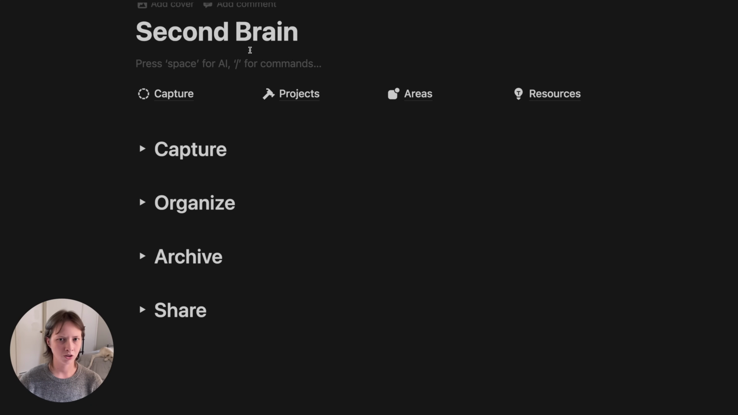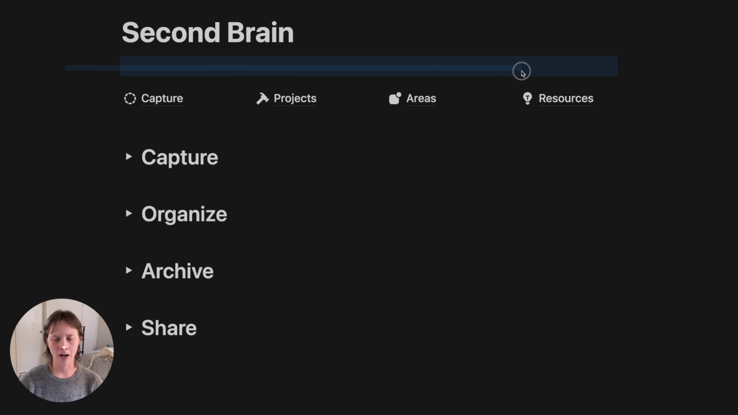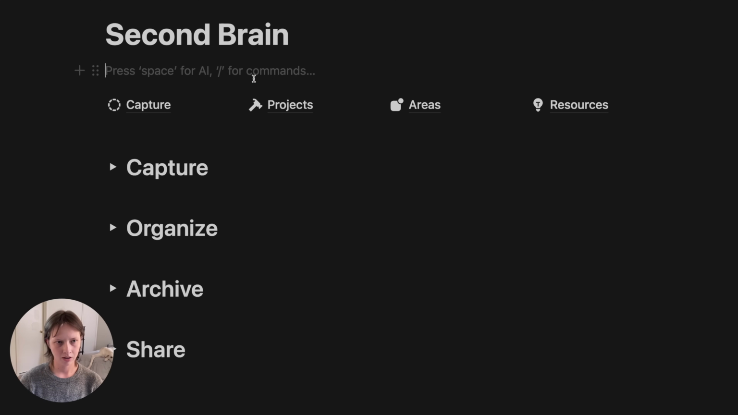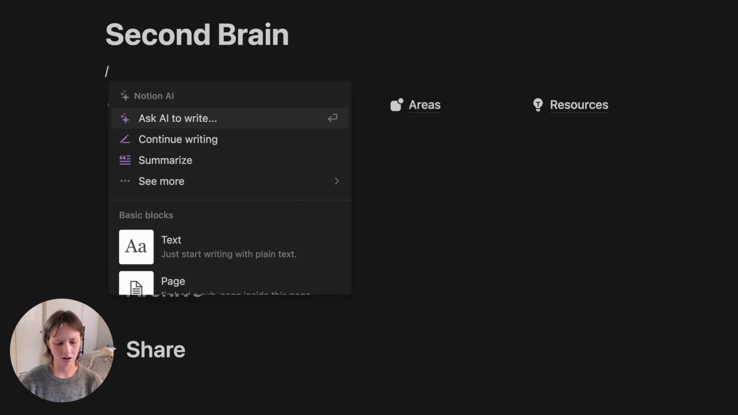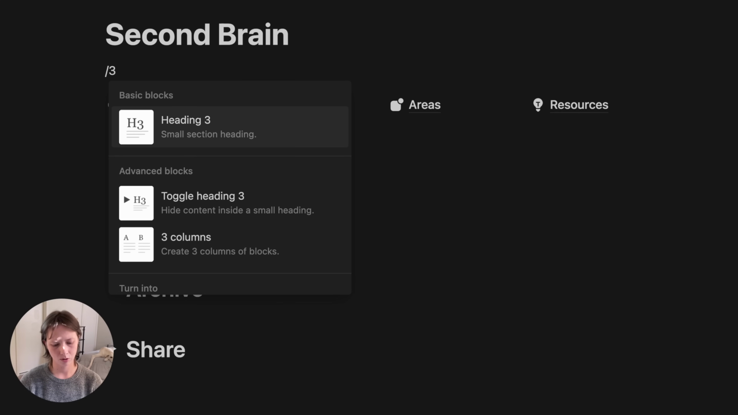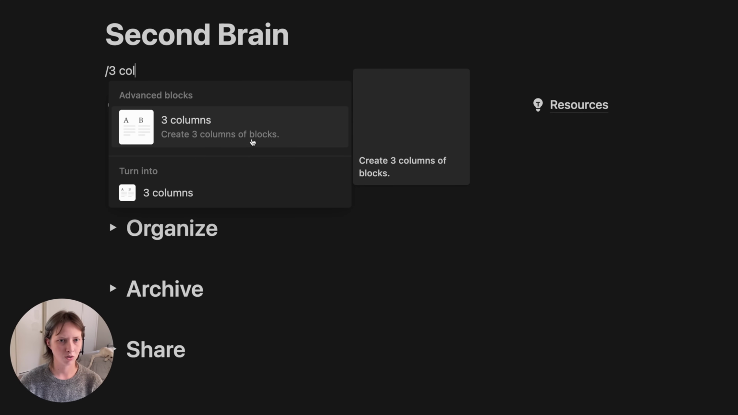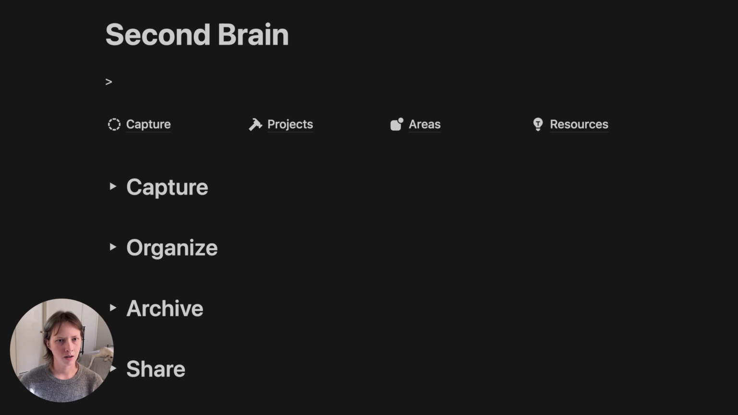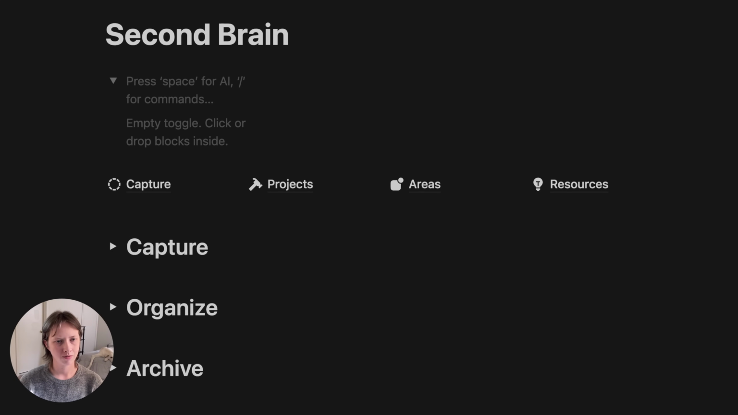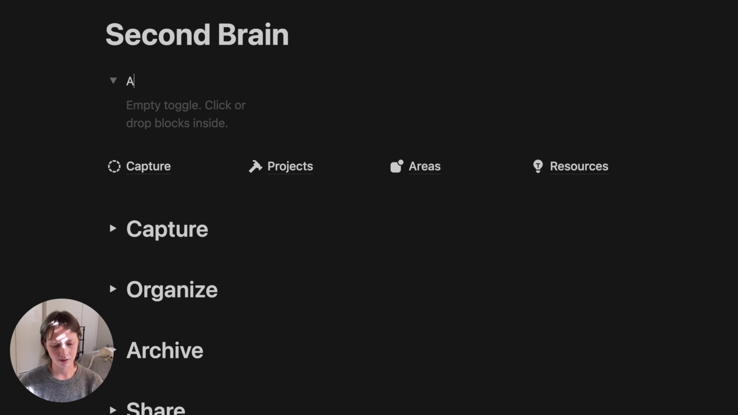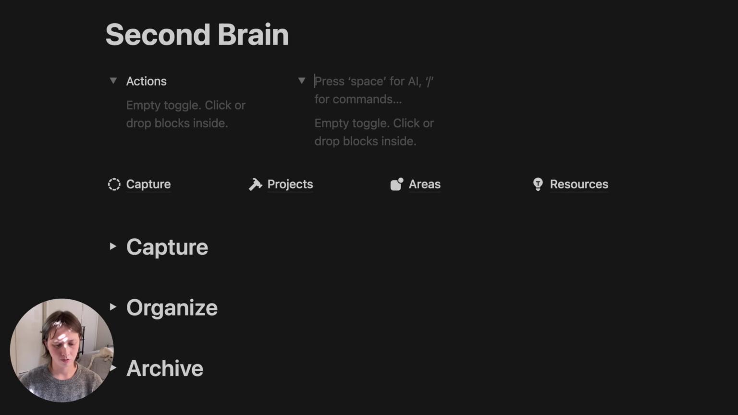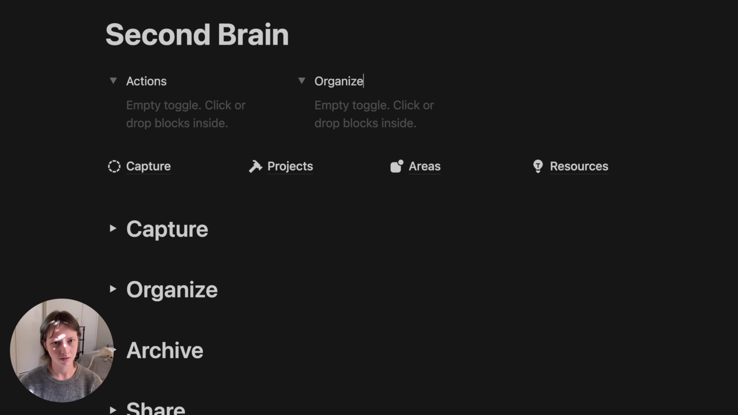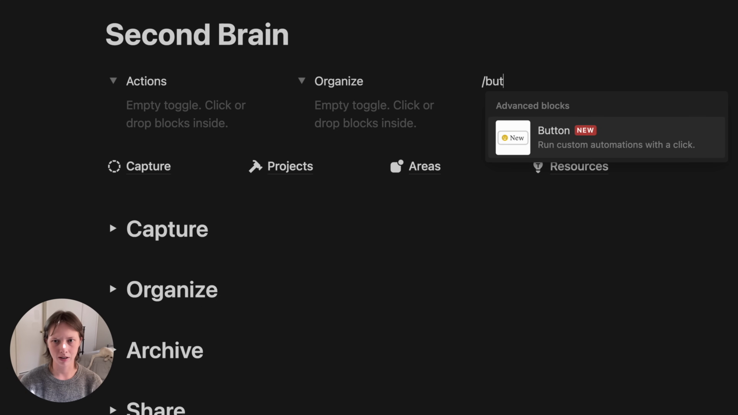And I'm actually going to modify my navigation bar up here. I'm going to create 3 columns of blocks. I'm going to create a toggle here that says actions and another one for organize. And the last one's actually going to be /button. And we'll configure this button at the end.